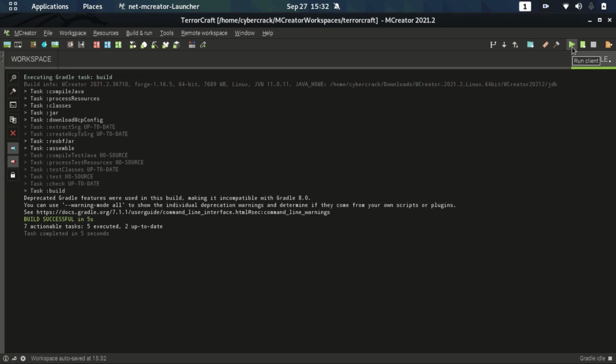Again, switch to the console. You don't need to extract this to a jar file and put it in the mods folder and start your Minecraft. You don't need to do all that. So just click this icon, run client. Then it will run your Minecraft mod for you, and then you will be able to test it in MCreator. So let's do it.